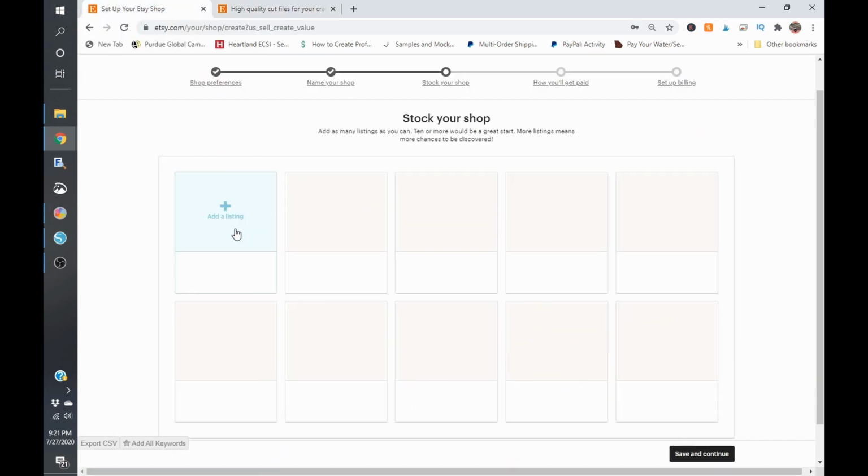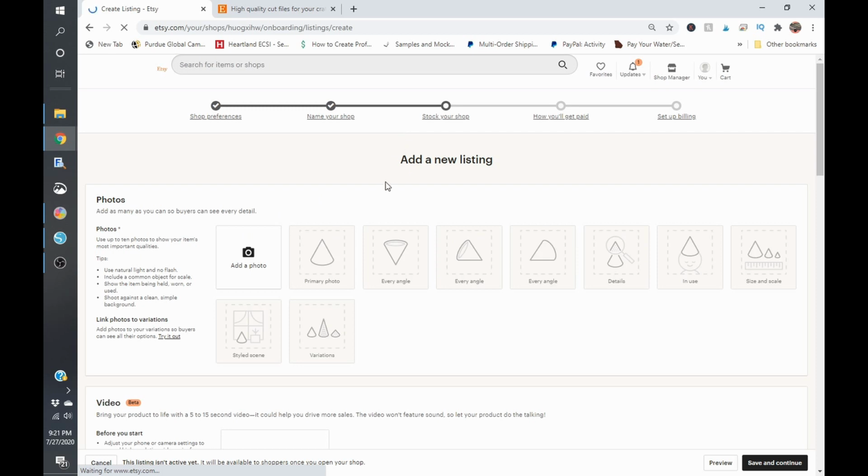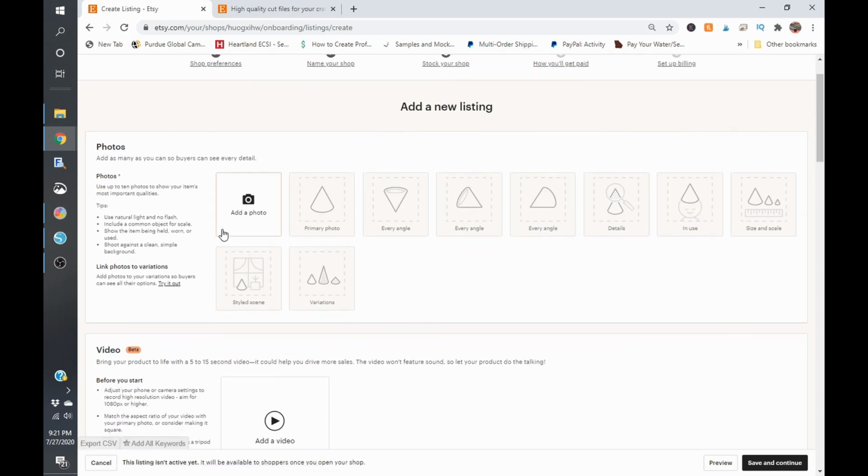If you only have a couple, just get them up going. So I'm actually just going to add one of my SVGs. So you're going to go ahead and click on Add Listing. The first thing you're going to want to do is add a photo.